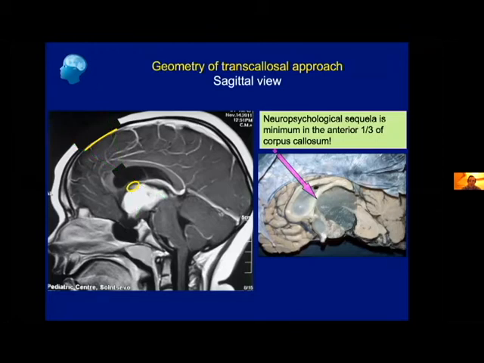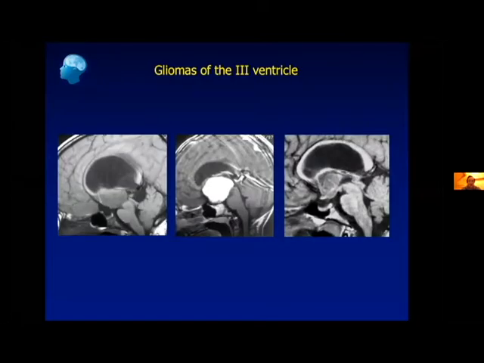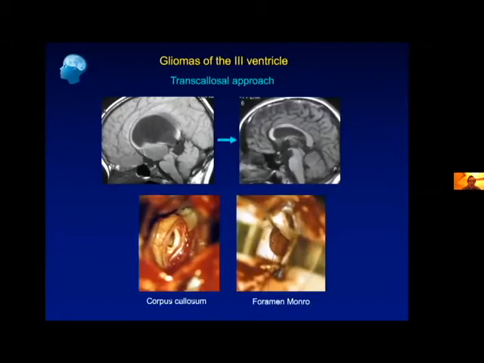This part of the tumor may be removed under the vision of the microscope during open surgery, and this part may be partly invisible. Nevertheless, such tumors of the third ventricle, gliomas, may be reached by open microsurgery with a good result, nearly gross total removal.